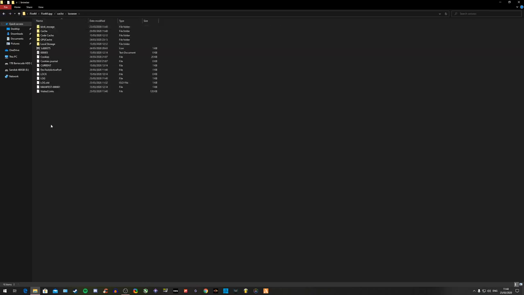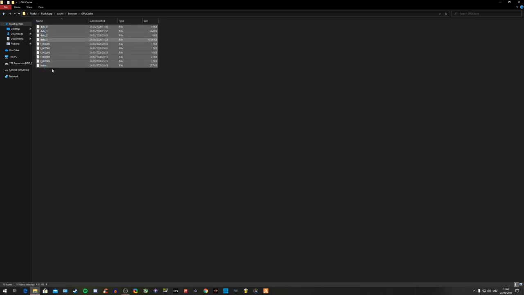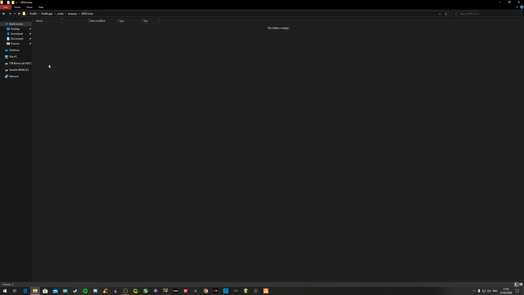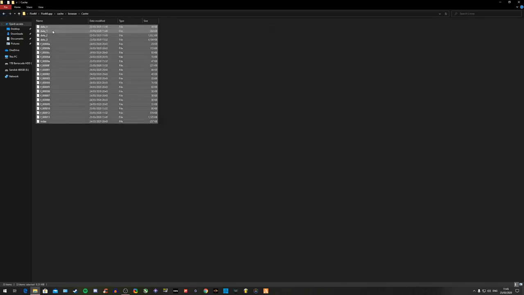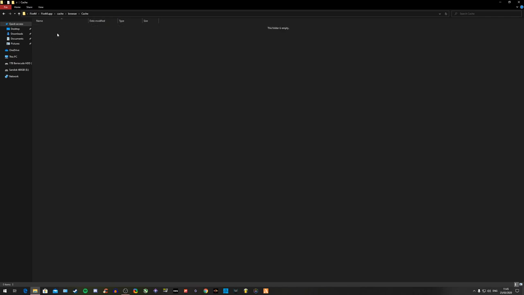everything in browser. Actually no, not everything in browser, but go to your GPU cache and just delete all that. Okay, when you've done that again, go back into that cache, copy it all, Control A, delete.